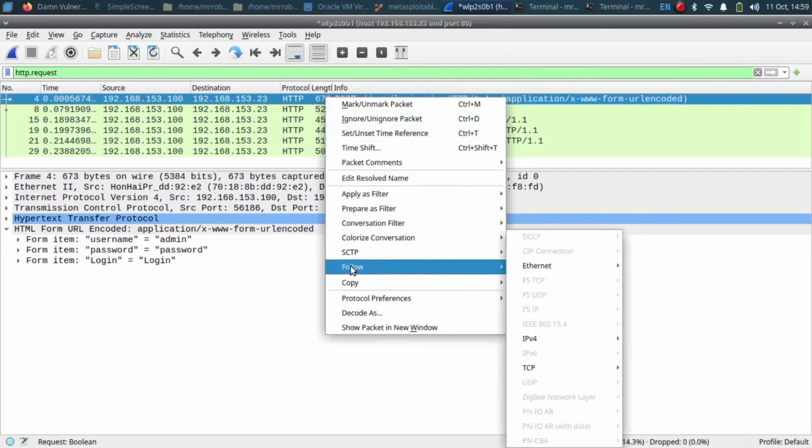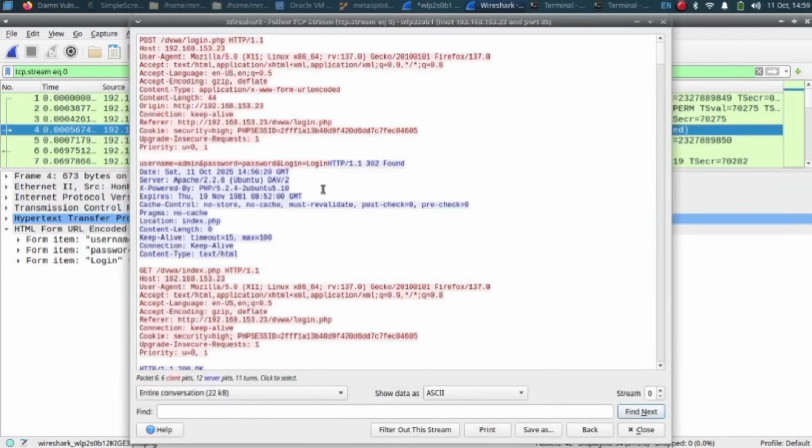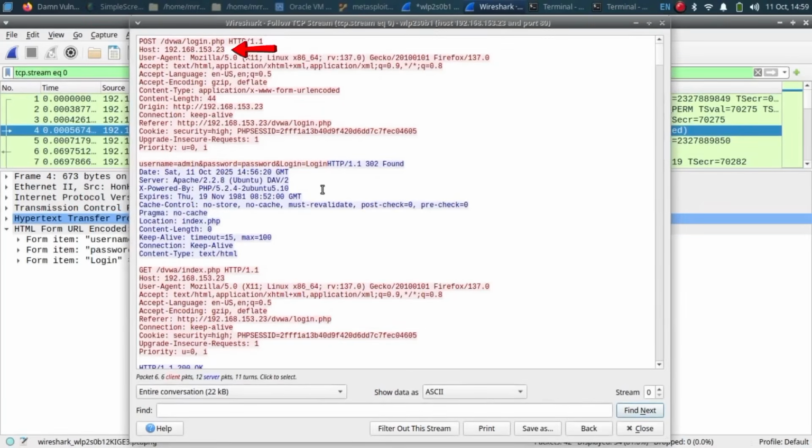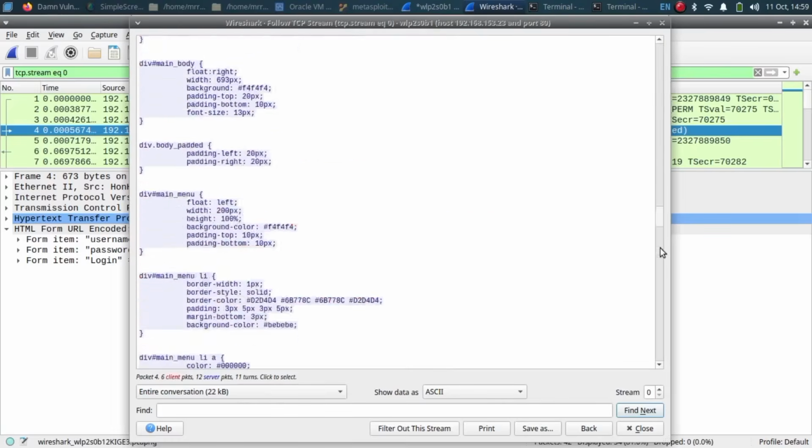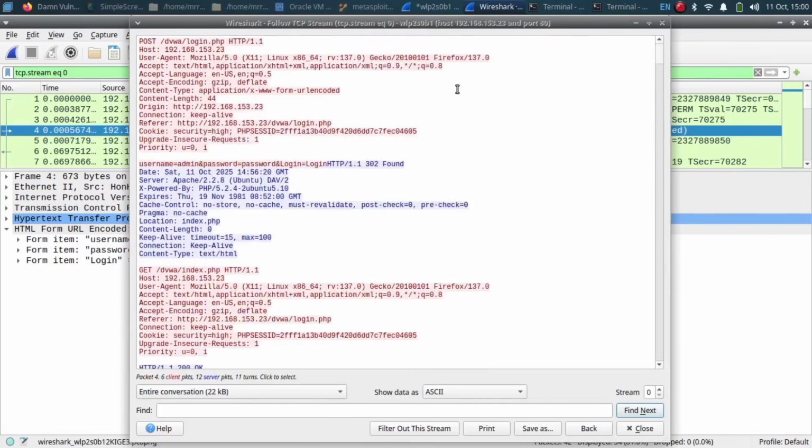Step 6. Follow the TCP stream. Right-click the POST packet, Follow TCP Stream. You'll see POST /DVWA/login.php HTTP/1.1, Host: 192.168.153.23, username=admin&password=password&Login=Login. This shows the entire HTTP request and response conversation. Red is what the client sent, blue is what the server replied. You can literally read the password in plain text.